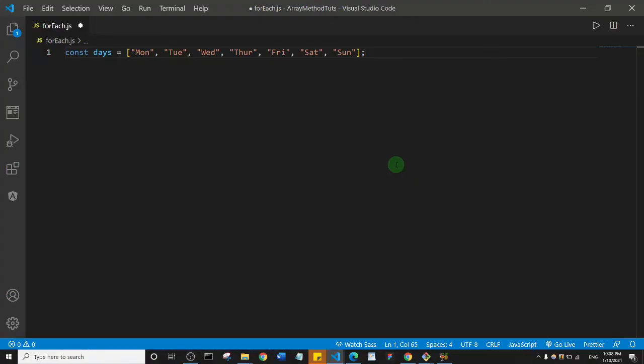So this is a quick series where we are going to be looking at various array methods, and in this video we're going to look at the forEach array method. Basically what the forEach array method does is that it calls a function once for each element in an array, in order. So let me just quickly show you how it works.